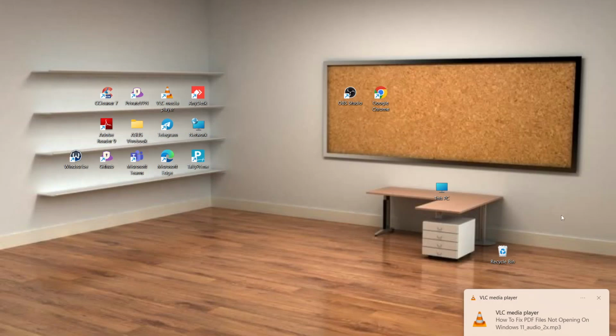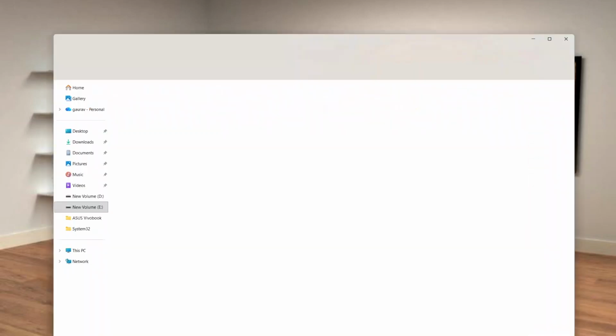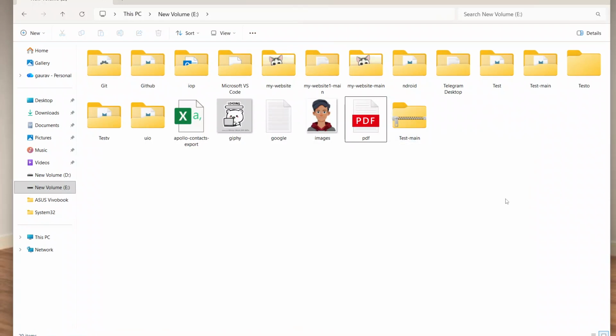In today's video, I'm going to teach you how to fix PDF files not opening on Windows 11. We all know the frustration of being unable to access a PDF file, especially when you need important information or documents right away. So let's dive into some straightforward solutions to help you get those PDF files opening smoothly again.